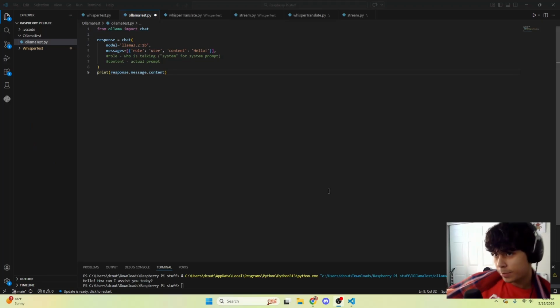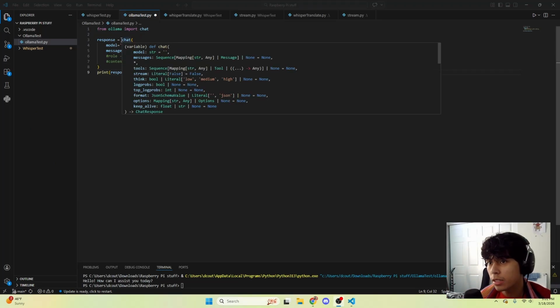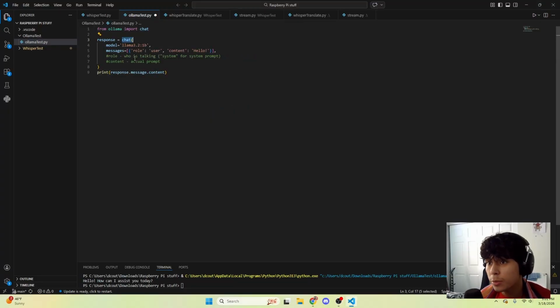So, okay, let me explain. From Ollama, we're importing chat. Then we have this chat function, which has these parameters, the model, and we're using 1B, the smallest and lightest model. And then we have messages. So role. This is how the AI knows who's talking to it. User is me. If I made the role system, that would be how I write the system prompt, how I tell it, oh, this is who you're supposed to be. This is how you're supposed to respond. Make sure you do this in your response. And then the content is the content of the message that's being sent.